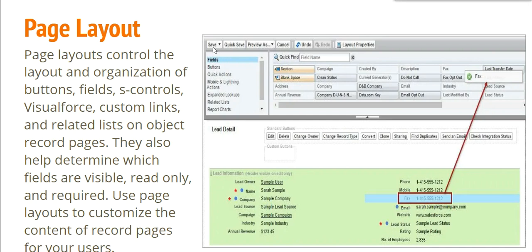We have two buttons here, Save and Quick Save. If we want to continue editing, then in that condition just choose Quick Save. It means whenever we hit Quick Save, we stay on the same page, and when we click Save, it comes out of the page layout page. We can also see the preview, do the undo and all things. You can see the layout properties.